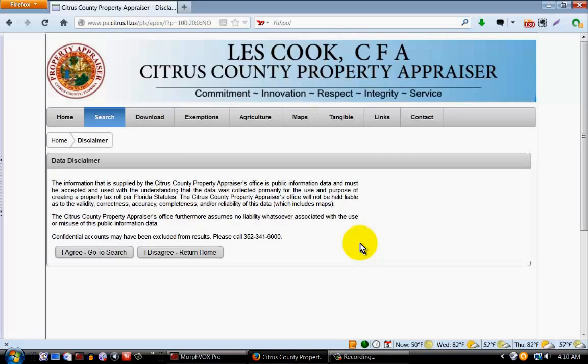The Citrus County Property Appraiser's Office, furthermore, assumes no liability whatsoever associated with the use or misuse of this public information data. Confidential accounts may have been excluded from these results. It is important to note all of this is public access information available to anyone according to the Florida statutes. After you have read that disclaimer, you click on I agree to go search.